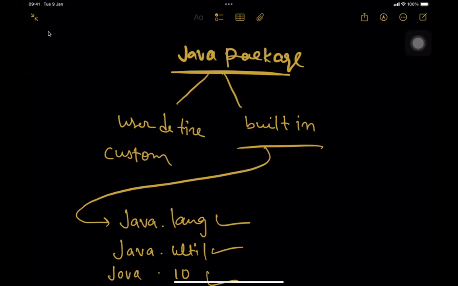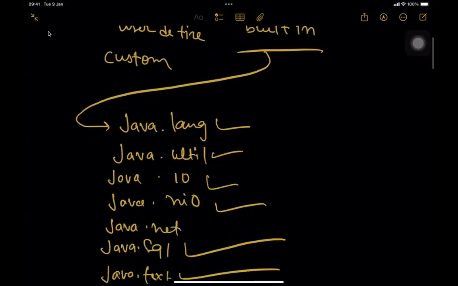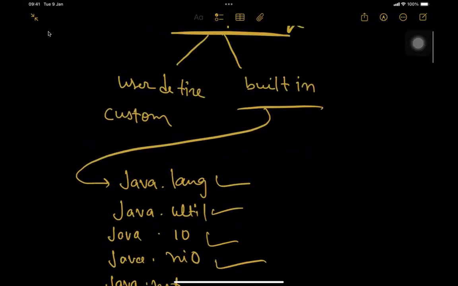When I'm using any utility package, anything from the utility package, I used to import. You might have seen that while writing a Java program, I used to import certain packages. Let us assume I have a package called XYZ, and inside that package I have a class.